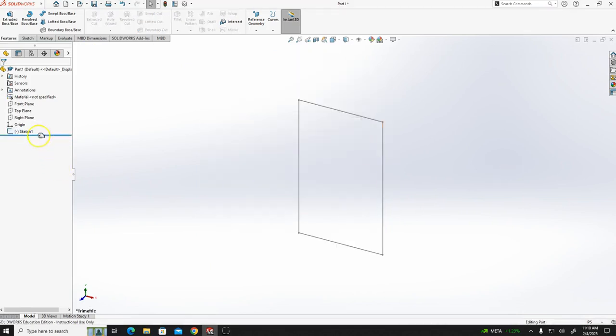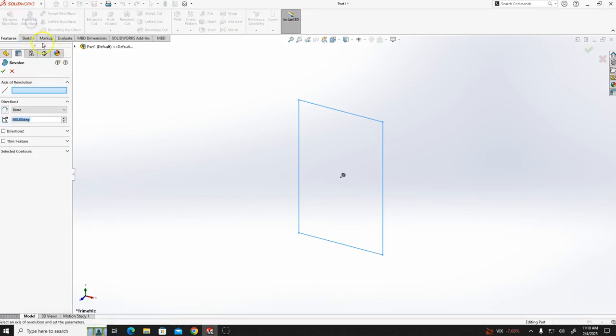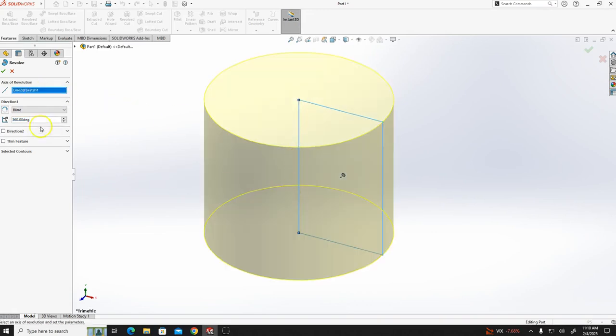Okay, so this is your sketch, and if you hit the revolve boss base, the first thing you need to choose is an axis of revolution. I will choose this from here. I will choose this axis of revolution. From the blind option you can choose the angle you want, and then there is the up to surface option.